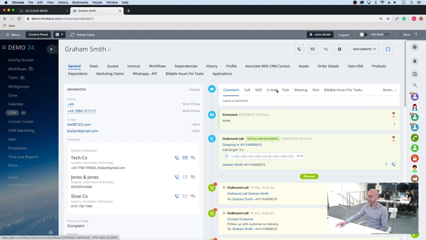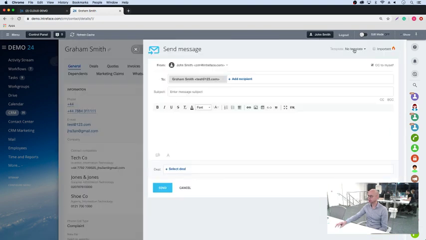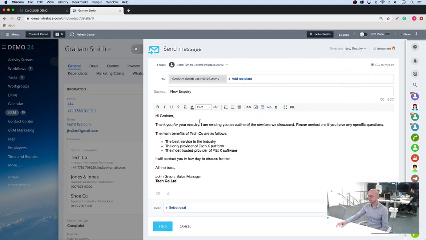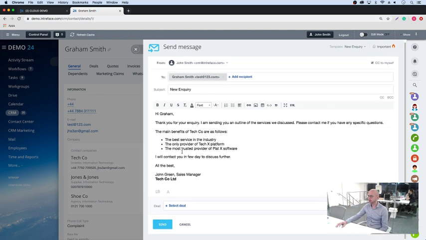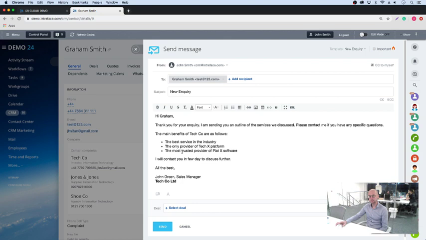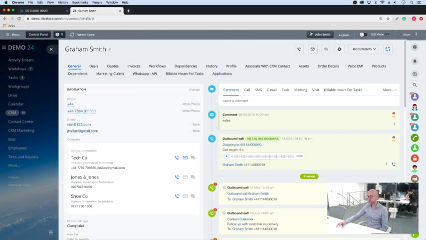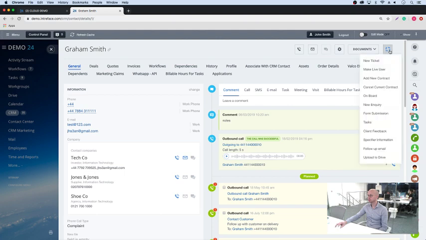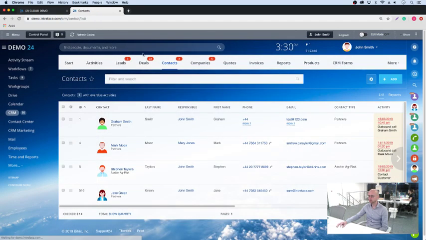So inside a contact, you can send them an email from here, and you can choose a template, but it's going to be a text, essentially a text email. You can't choose to send them an HTML email, marketing email that you've created from here, unless you create it as a business process and then you choose to send it from here. So you could create a business process. Maybe we'll have a quick look at that.